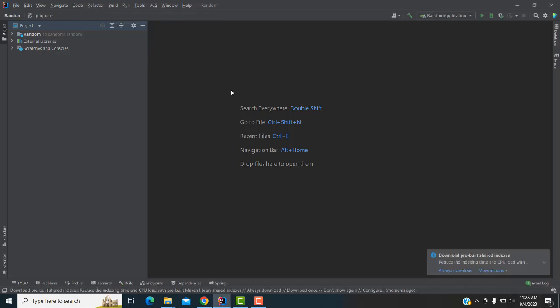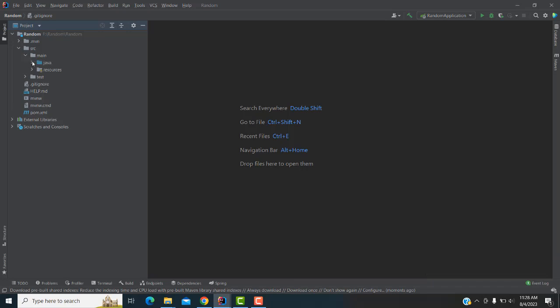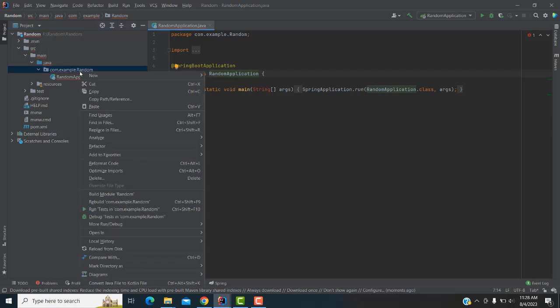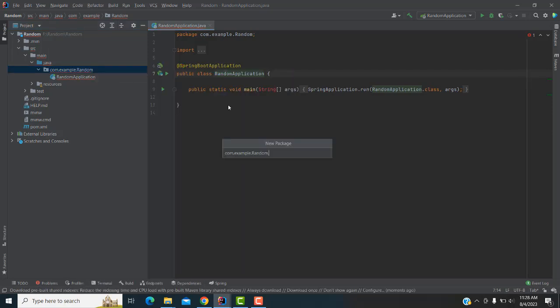Now here what I'm going to do is select src, main, java. This is the main package. Now here I'm going to create another package, com.random. I'm going to create another package, which is controller.